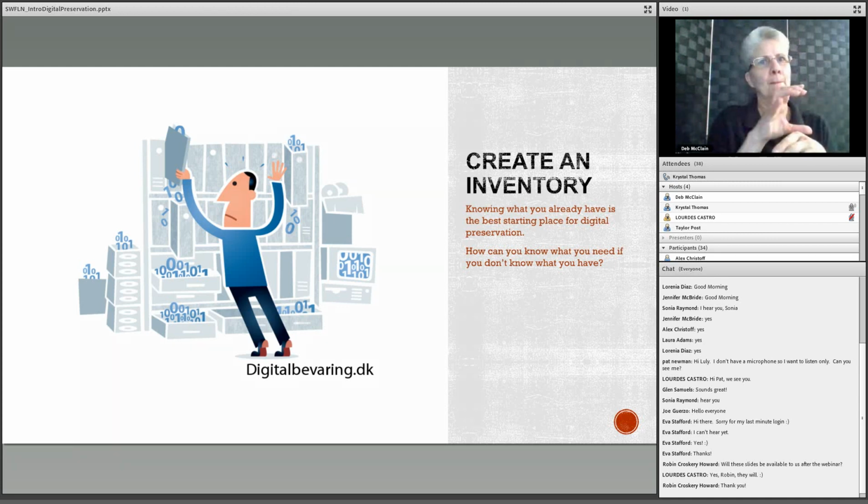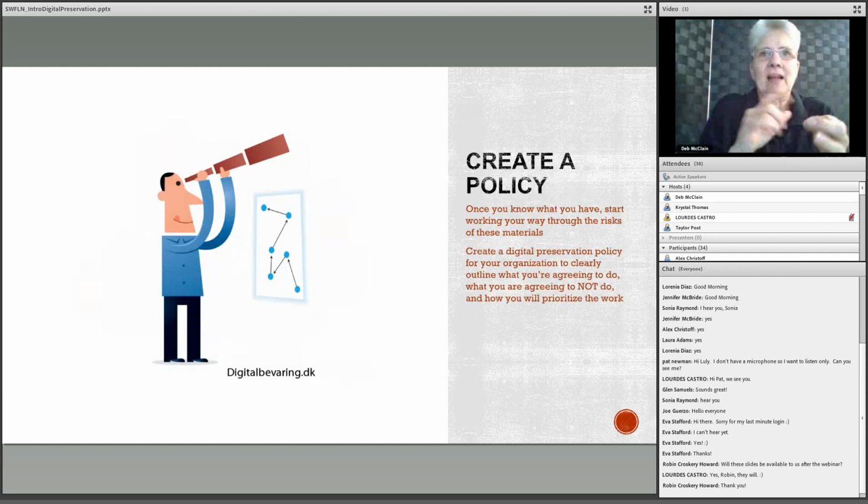And also, as you create the inventory, you can start to mark areas of concern with certain collections. You can mark where there may be potential copyright problems, where there's potential privacy or legal issues with the collection. It will help you start to see potentially what collections need to be dealt with sooner rather than later.